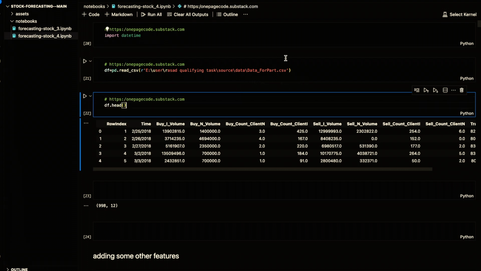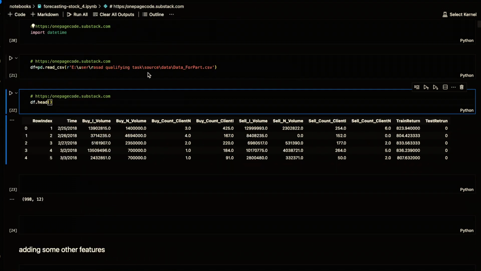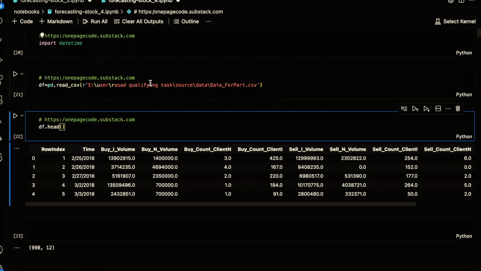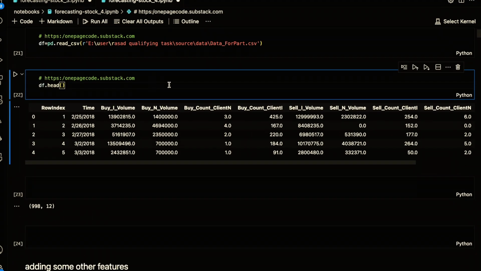This code is used to display the first few rows of a data frame called df. The df.head function is used to access the first few rows of the data frame. By calling this function, the code displays the top 5 rows of the data frame.